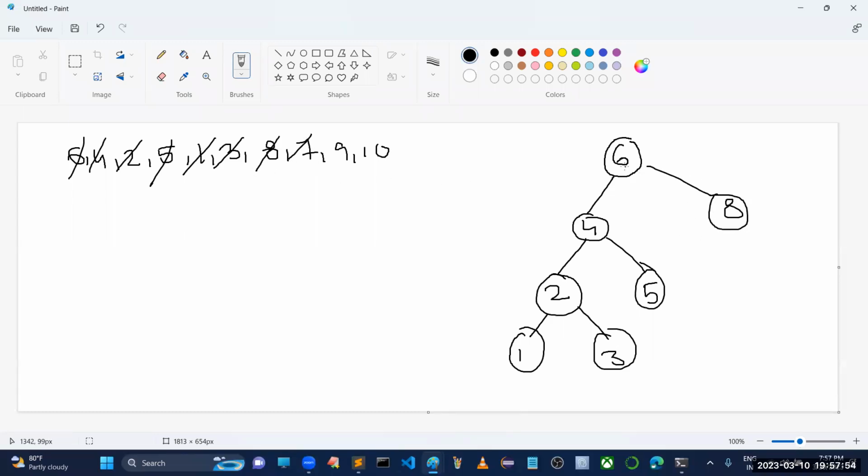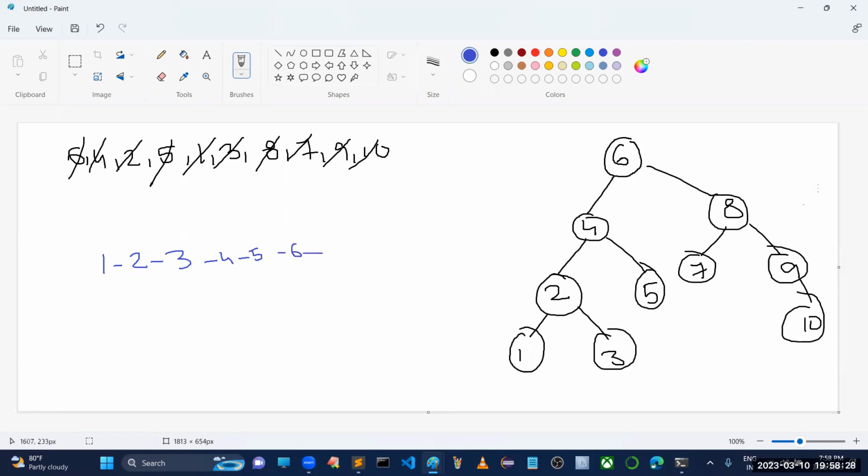7: greater than root node, less than the right subtree. 9: greater than root node, greater than right subtree. 10: greater than root node, greater than right subtree, greater than right subtree. What is the in order for this? Root node, again we have left subtree, again we have left subtree. So 1, 2 and then 3. So left subtree completed, root node is 4 and then 5. So the total left subtree is completed, root node is 6, then right subtree.